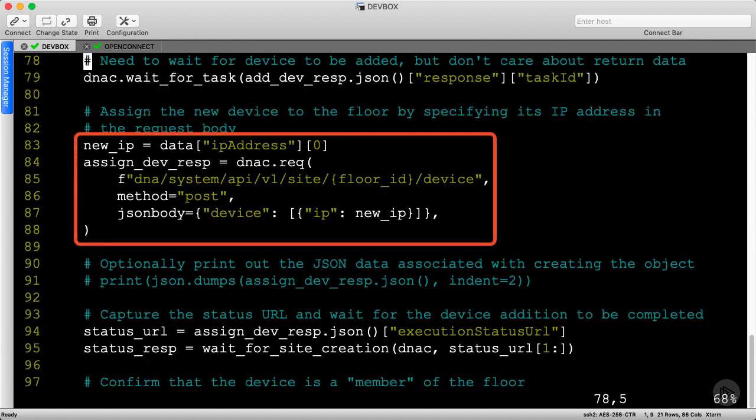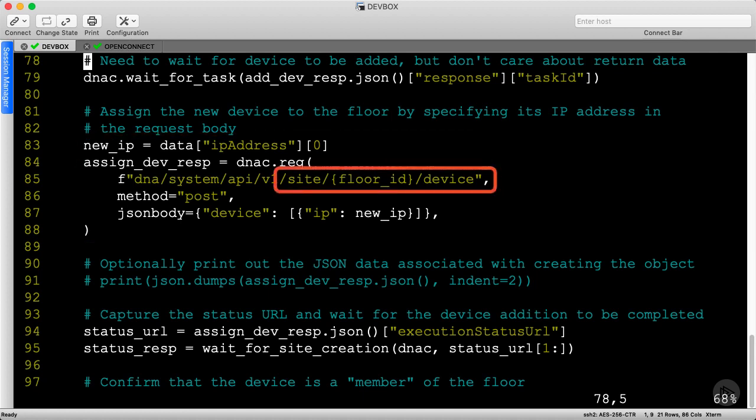To assign devices to a floor, we can specify a list of IP addresses in the HTTP body to the device resource within the site API. Let's extract the IP address from the device JSON file, then use it in the HTTP body of the POST request. This tells DNA Center to assign devices with matching IPs to a given floor, identified by ID.